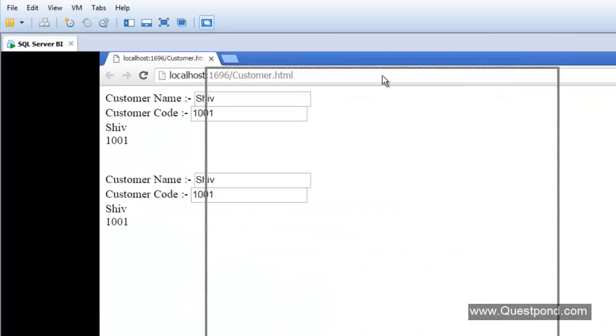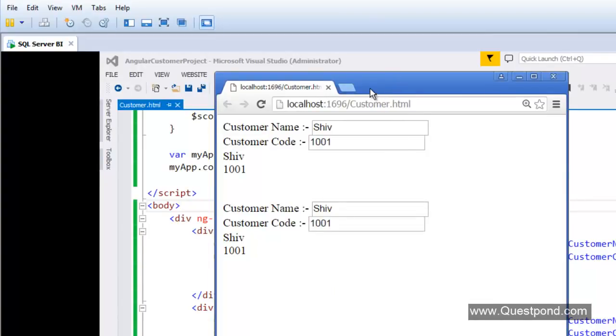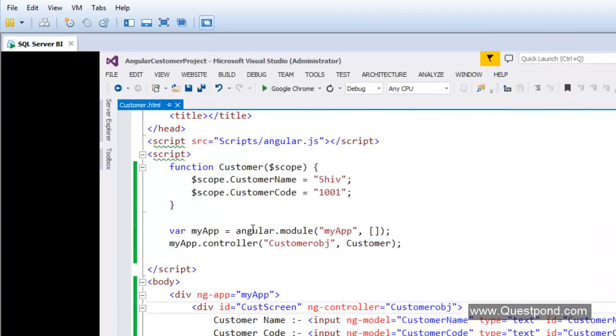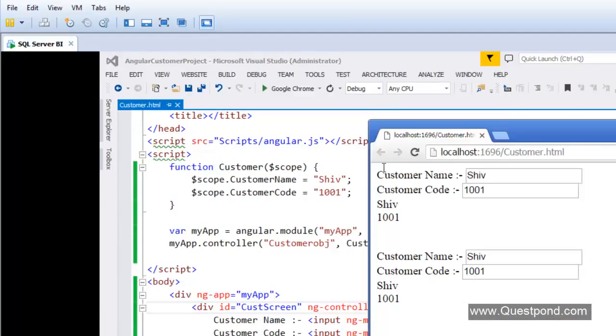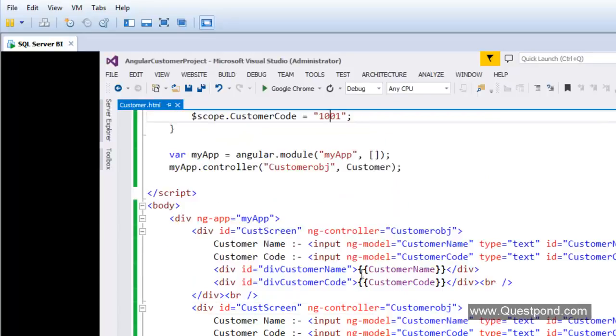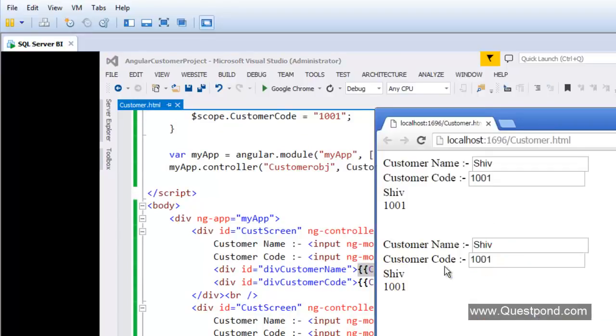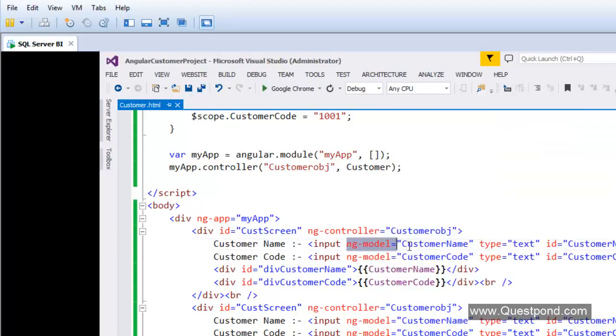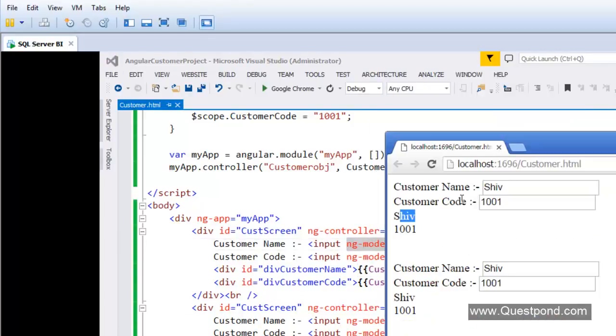And there you can see that my browser is running. The first thing you see over here is that we already had some initial data, which we had supplied to the class, and you can see that the data is automatically bound. You can see over here these expressions are displaying the values inside the div tag, and because of this ng model, you can see that the variables have got bound to the text boxes.